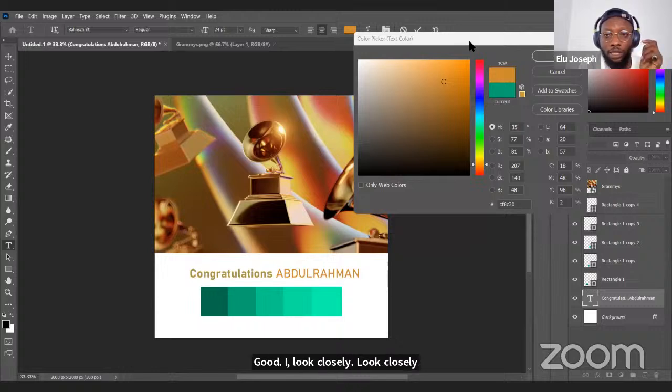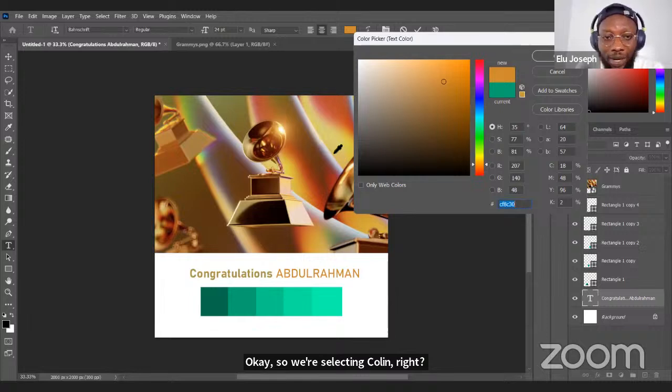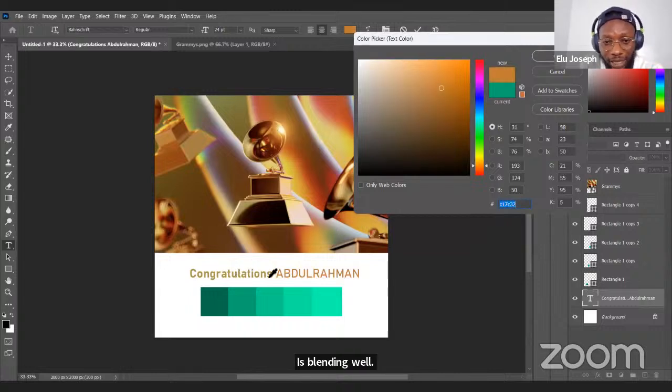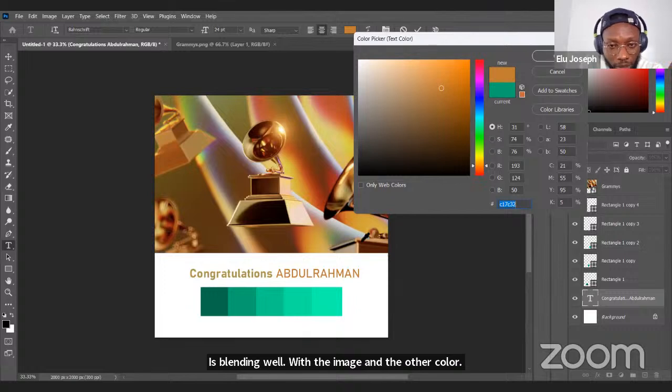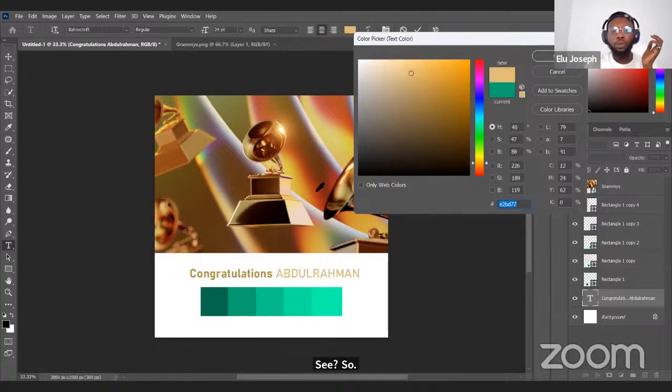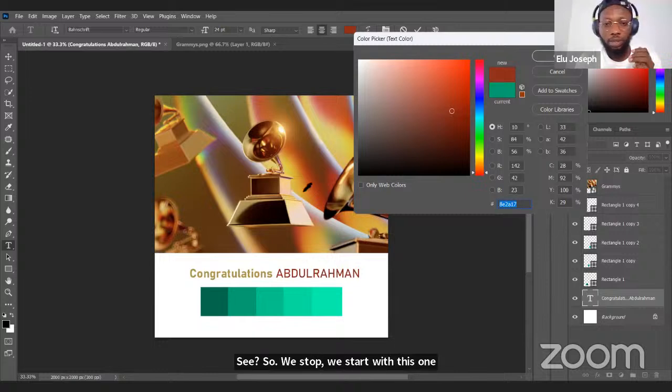Okay, so we're selecting colors, right? And I said you can see that any color I pick is blending well with the image and the other color selected for this text, congratulations, because they are all in the image. See? So we'll stop with this one.